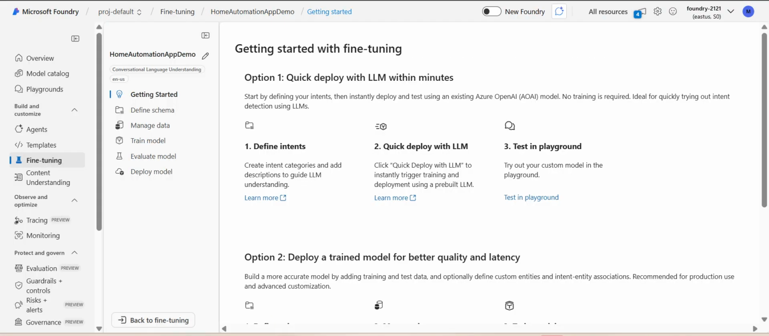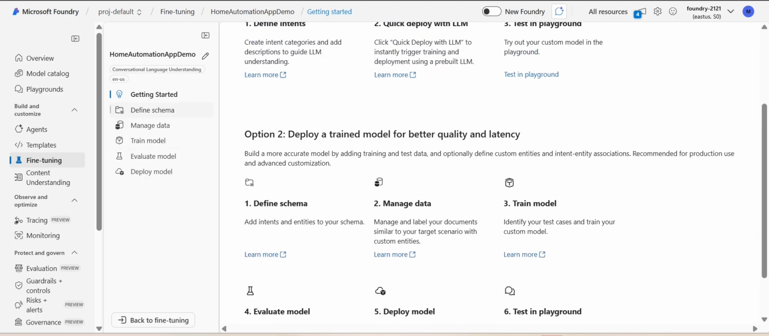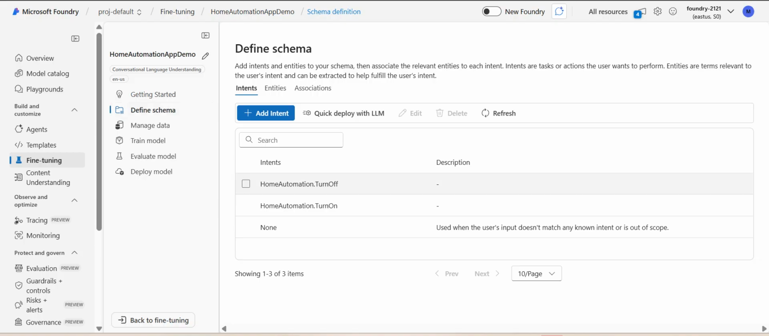Now after creation, again we are getting options on the left side: getting started, define the schema, manage data, train the model, evaluate model, and deploy the model. So let's explore each of them. Getting started has options to define intents, quick deploy with LLM, test in playground, and other options. So let's go to the second option, which is define schema.